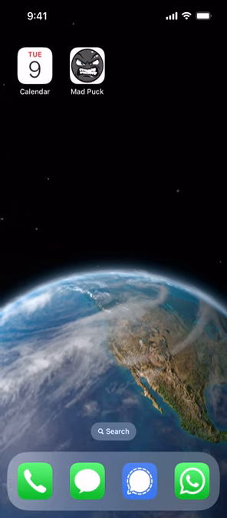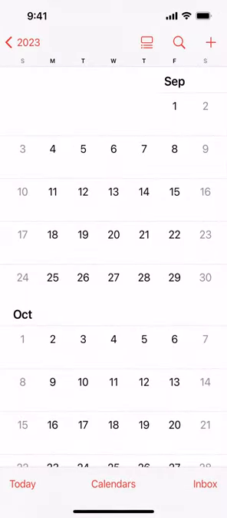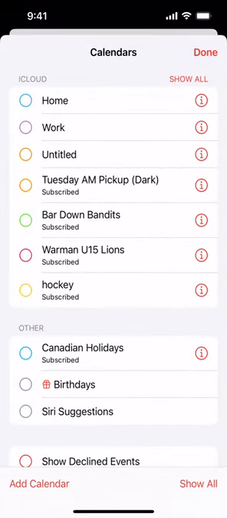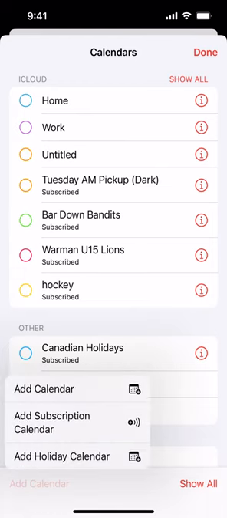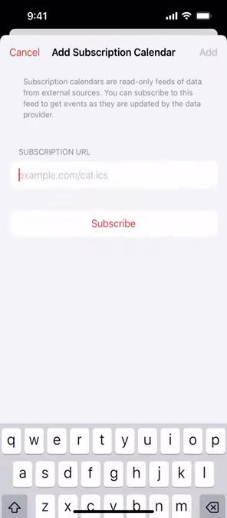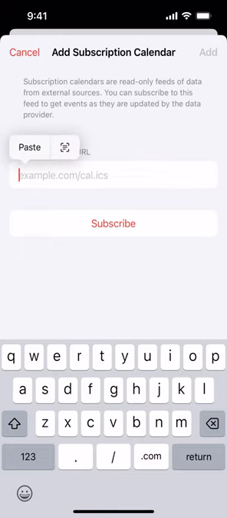So we're going to minimize MadPuck, and we're going to open our Apple calendar. And we're going to go to calendars at the bottom. And we're going to go to the bottom left, add calendar. And then add subscription calendar. And then we're going to paste that link that we copied.